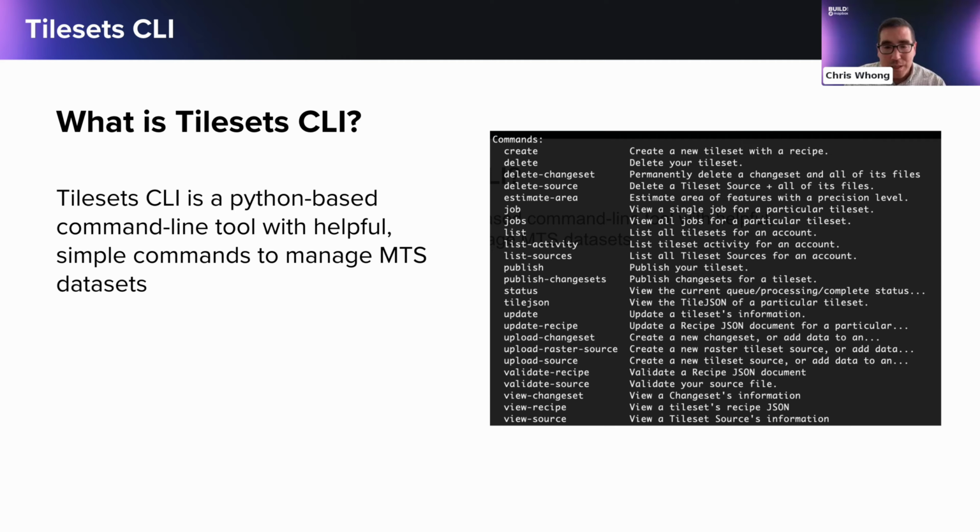I can run tilesets. What can I say here? I can say delete. I can say list. I can say update-recipe. I can say view-source. So you're going to see me run some of these commands. You have to install this separately, but once you have it installed, it can be very powerful in helping you automate getting your data into MTS.